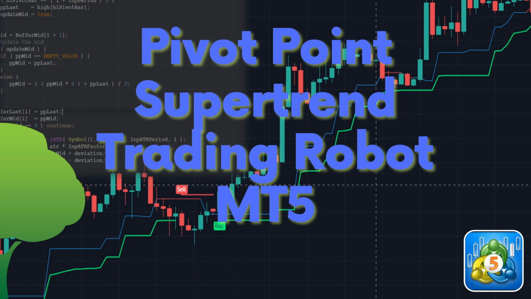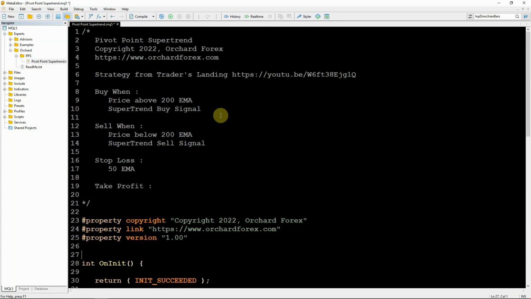So now let's get straight into the code and see how this works. I'm in the MetaTrader 5 editor. I've used the wizard to create the outline of the MQ5 file, and I've then just tidied up the comments and the structure a little bit. So here are my comments. This is the strategy from Traders Landing, and here are the basic rules for the strategy.